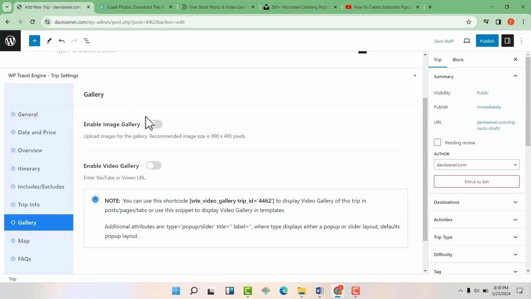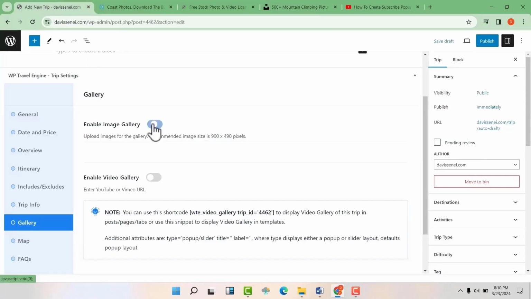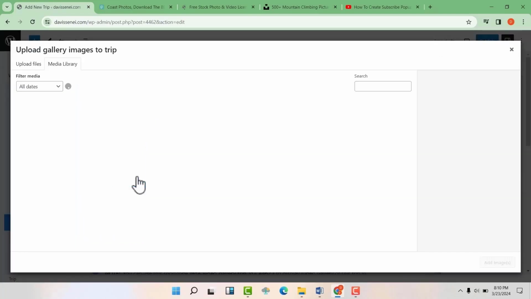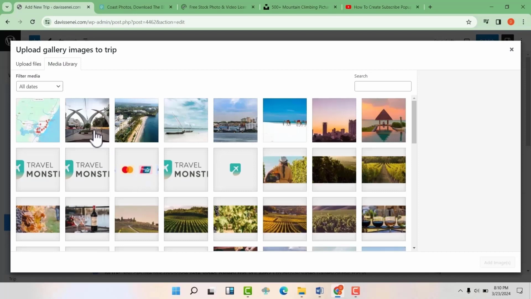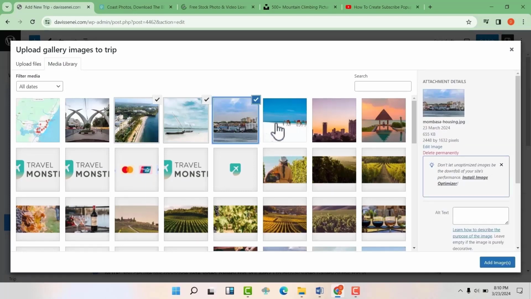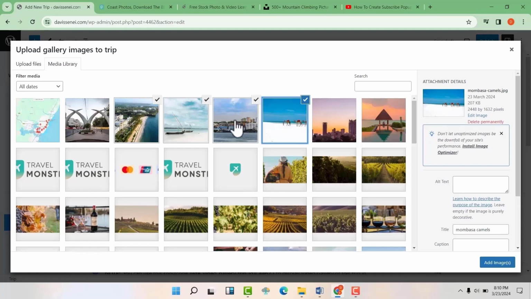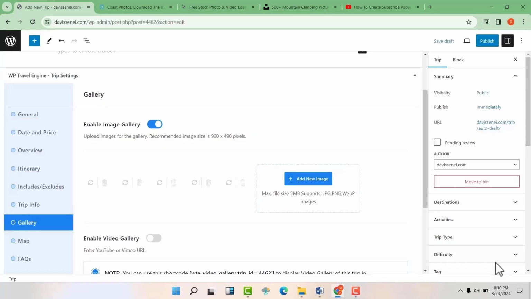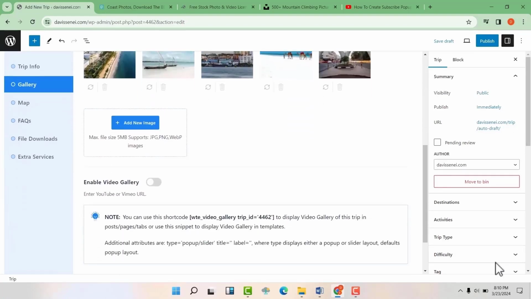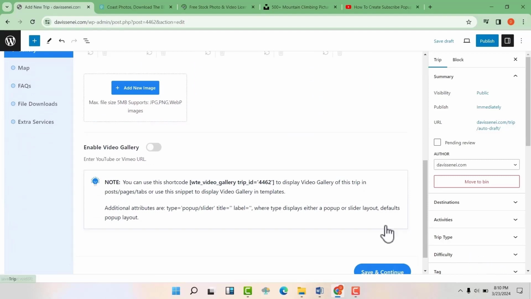Now back to our trip. We are going to enable the image gallery, and then we are going to add our images here. Let me select these images that are really good. Then we can add maybe this one, then add images. So we have very nice images here. Then we can scroll down, and we can also add a video that explains more about Mombasa beach.